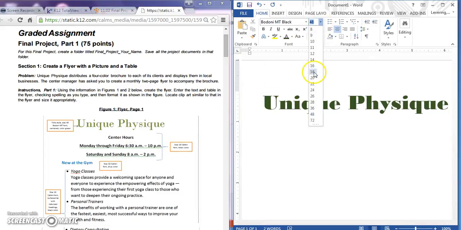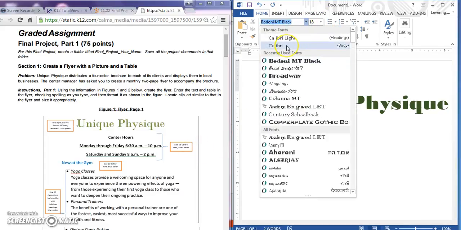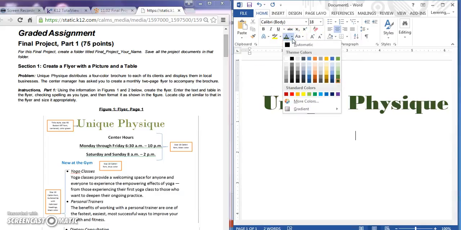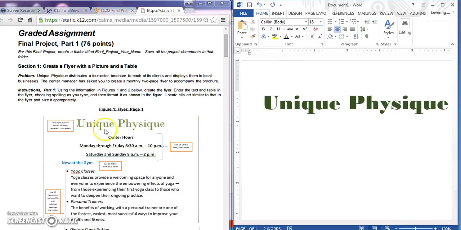Make that change. It should be Calibri. Again, make that font change. And it should be the color black. So I'll make that change. And again, you see that it is centered, so I will leave my cursor where it is. And just follow along with what they have typed.